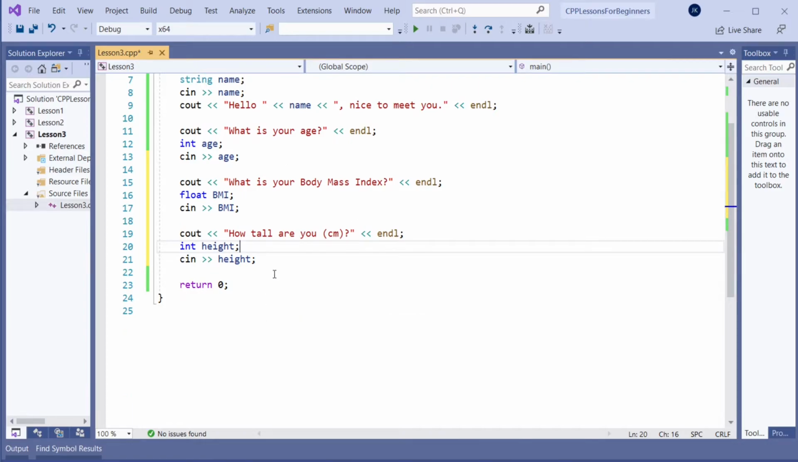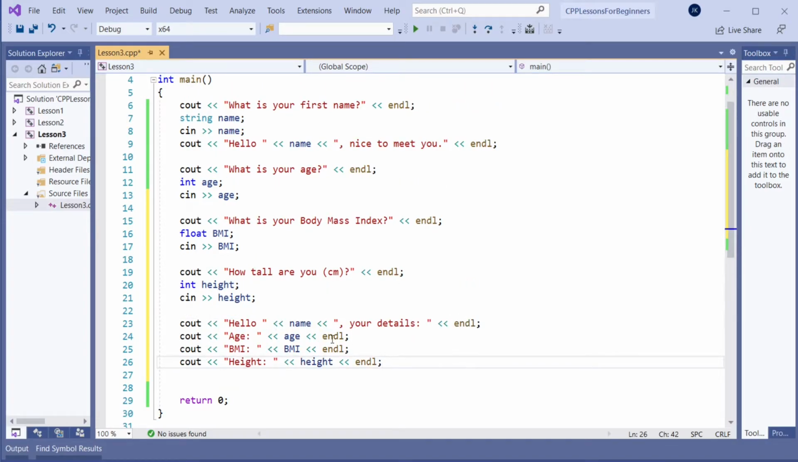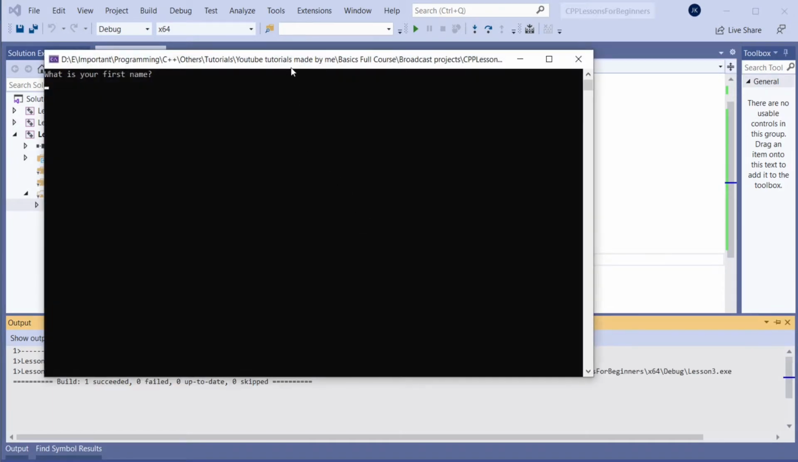And here we are asking the height. Height is an integer, and then we will take it there, and then we can print the details of the person like this. Let's look at what we have here. Okay, let's first run it. Actually, it's always good to see it's working.